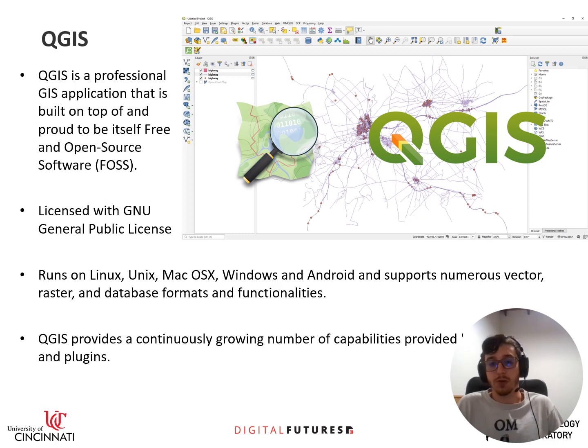QGIS, formerly known as Quantum GIS, is a free and open source geographical information system that allows users to visualize, analyze, and interpret geospatial data. It provides a wide range of tools for managing, editing, and displaying spatial data, making it a valuable tool for various applications in fields such as geography, environmental sciences, urban planning, natural resource management, and epidemiology.